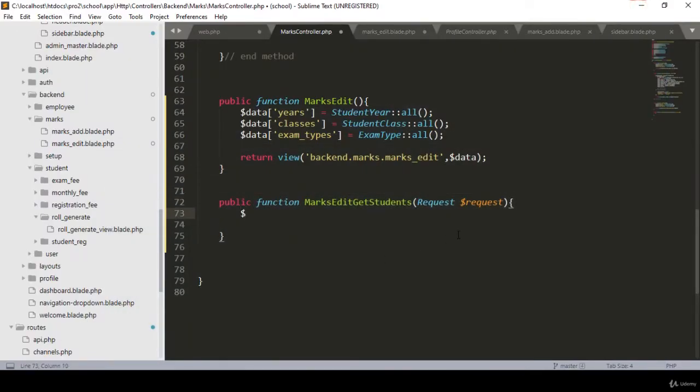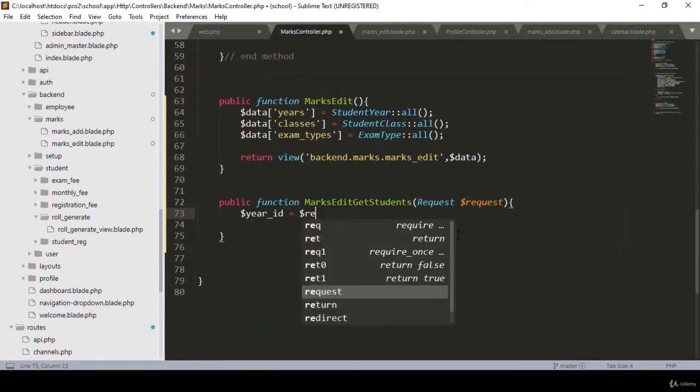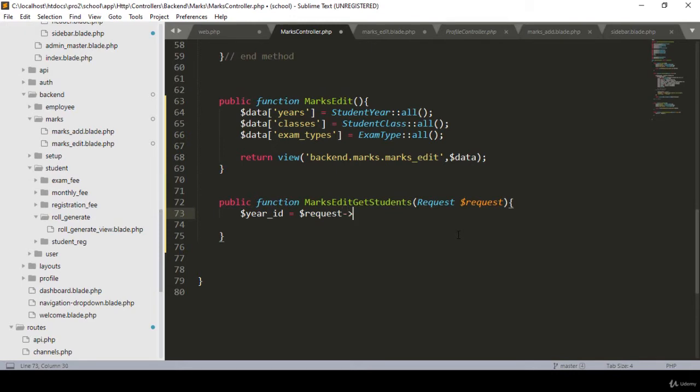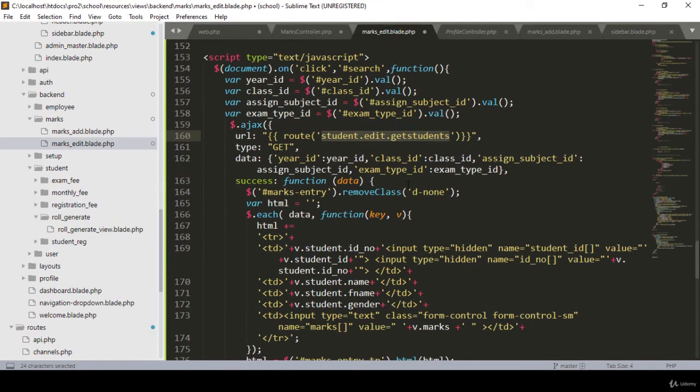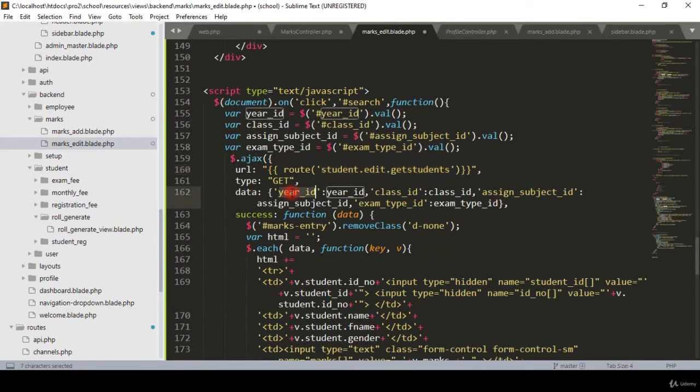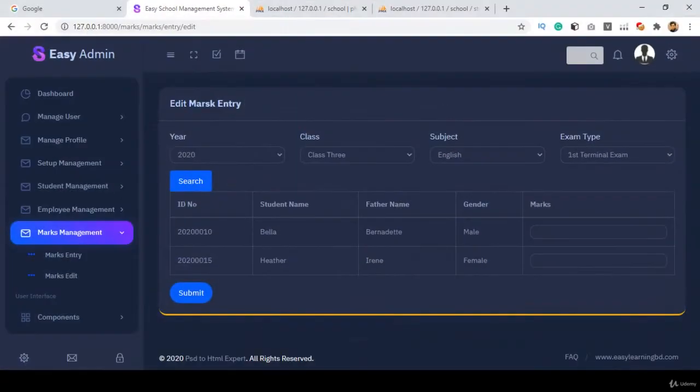Now I take one variable as year. I name it year ID, and year ID will be our requested field name for the year ID. If you go to our edit page, there I named it year ID, right? So that will be the year ID.